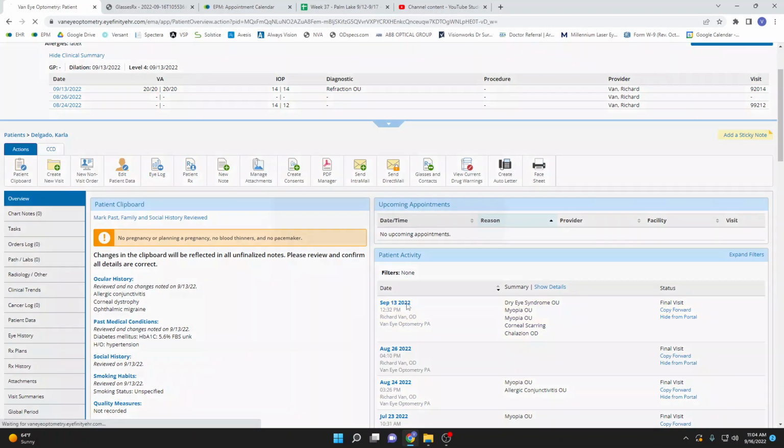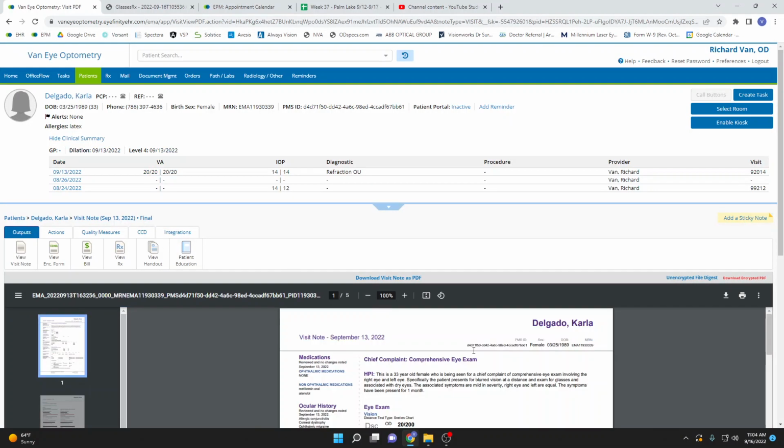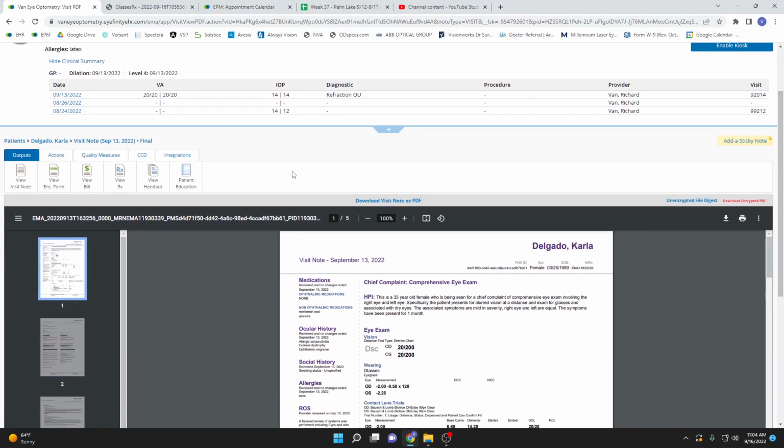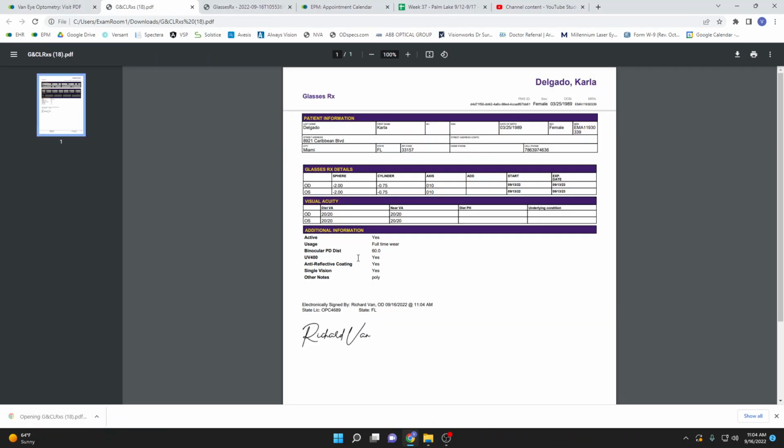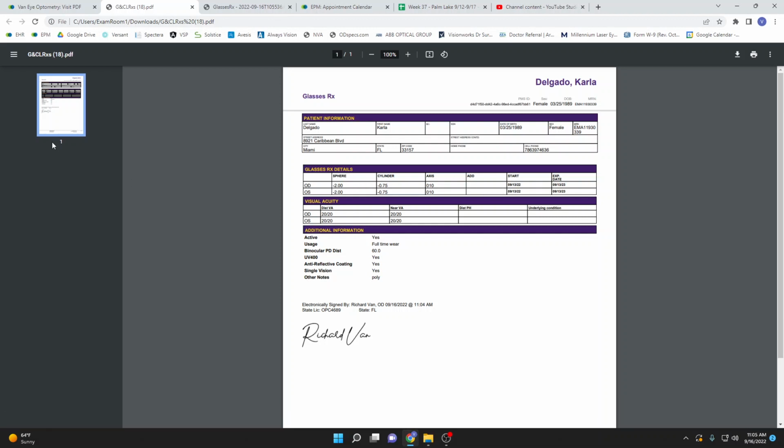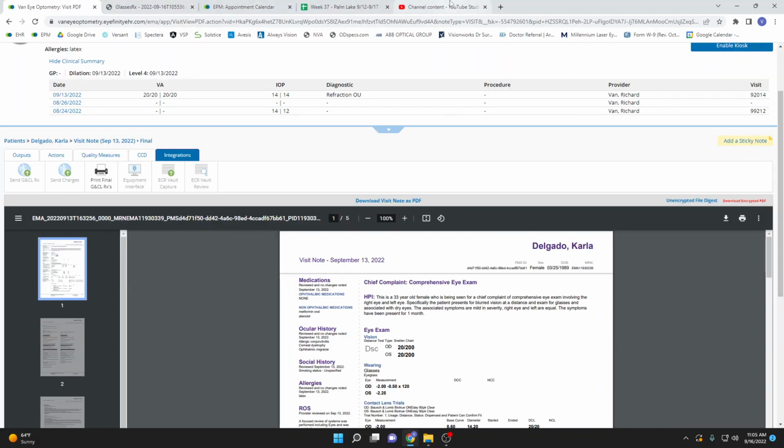You click on the visit, and then it will give you this, right? Same thing we did just now. You're going to go to integrations, and there you're going to print the final glasses and contact lenses Rx. Down here, click on that, and this one is just the glasses, but if the patient also did contact lenses, it's going to show down here. So both of them are going to be in the same window. Okay, and you just print, and that's it. All right, I think this is it.